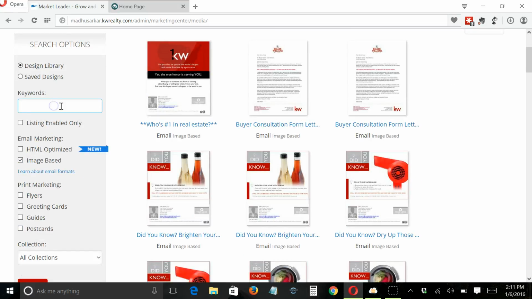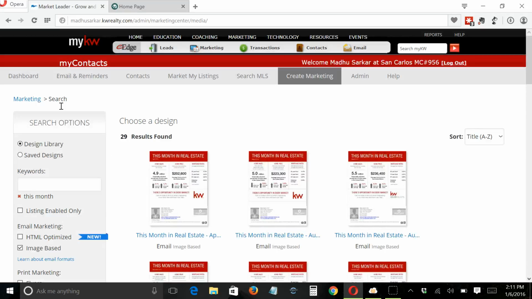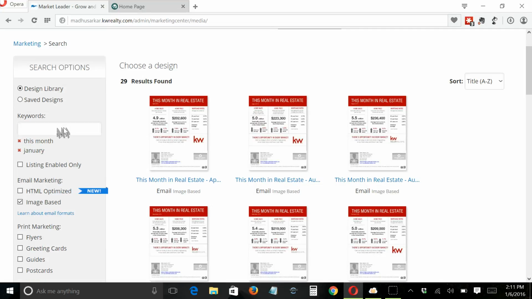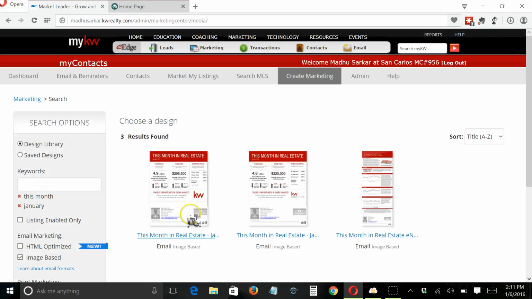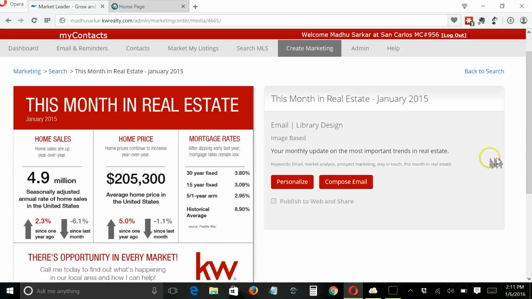So under keywords, I'm going to type in this month, because I happen to know that it's called This Month in Real Estate, and a bunch of them come up. And I'm going to type in January. So now I've got This Month in Real Estate, January, and I hover January 2015. That sounds right. So I click on it, and you notice on the right there's the long version.